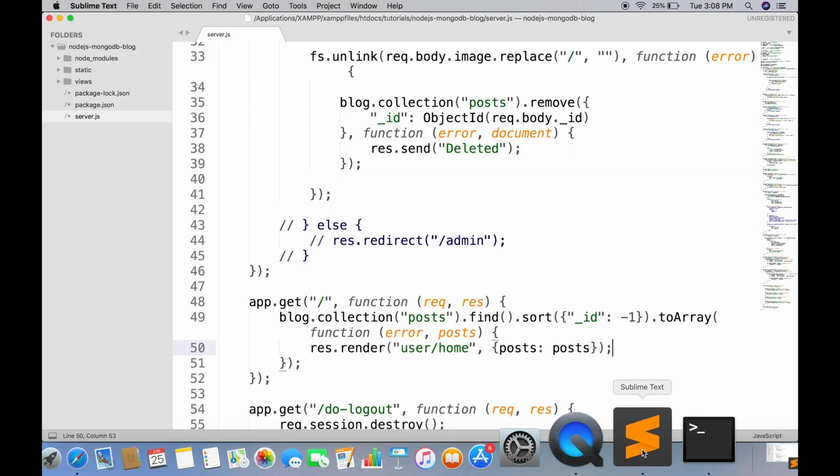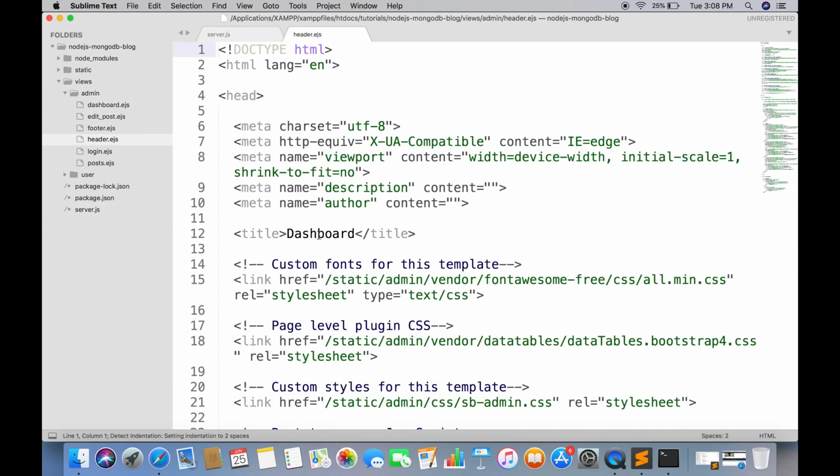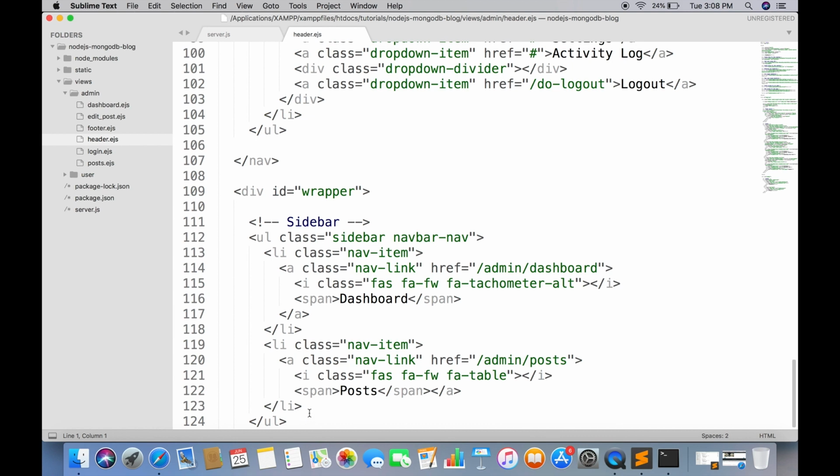First, we have to create a page where admin can manage settings. We will be using just one setting to control the number of posts per page. So create a left menu for settings in admin header.ejs.